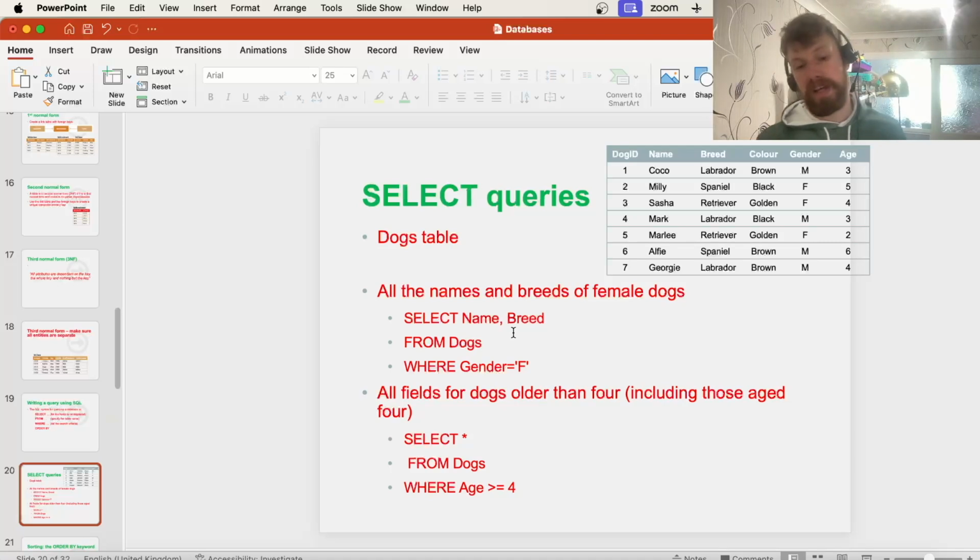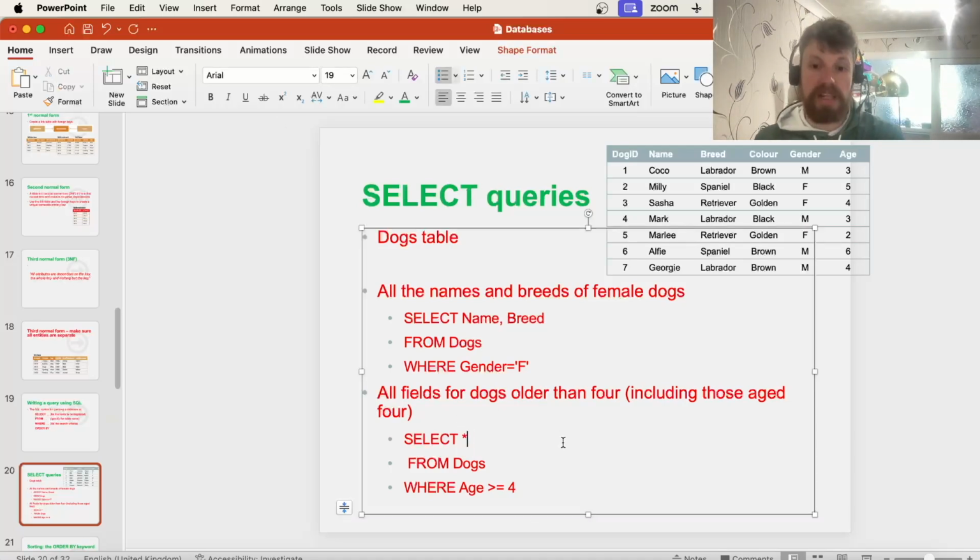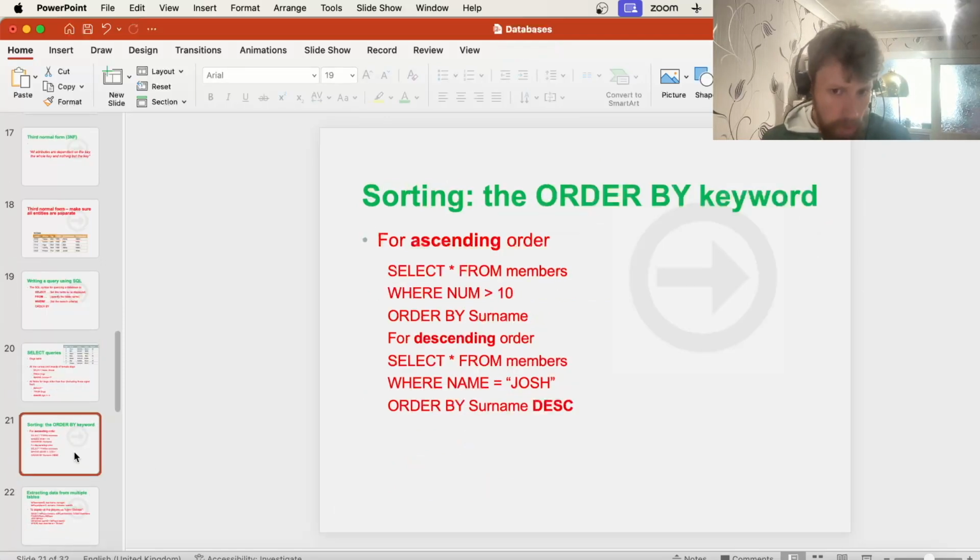Now, the little star here is a wildcard, which is a shortcut for selecting everything. And then you've got from dogs where age is greater than or equal to 4. So that's that. Order by.